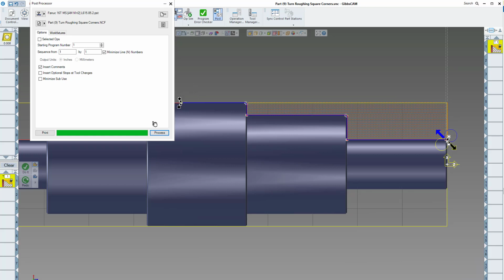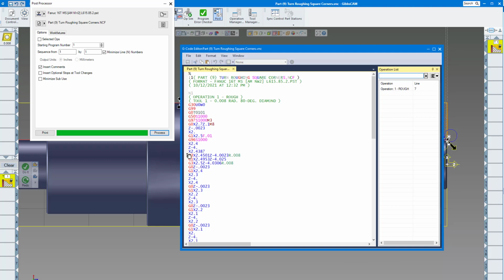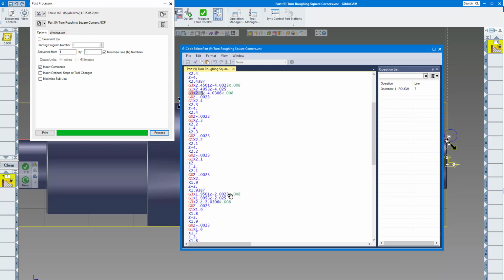So here is just longhand code. As you can see, there's some G3s in here. We're probably not going the opposite direction, otherwise there'd be some G2s in here as well, but you can see a number of G3s in this code here.